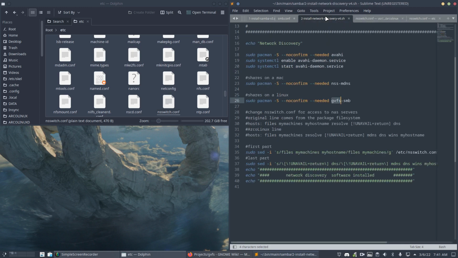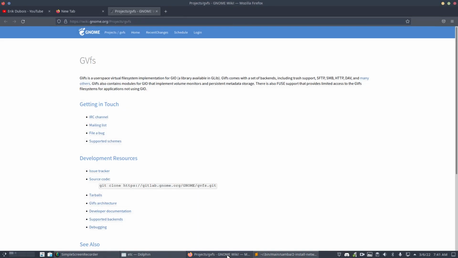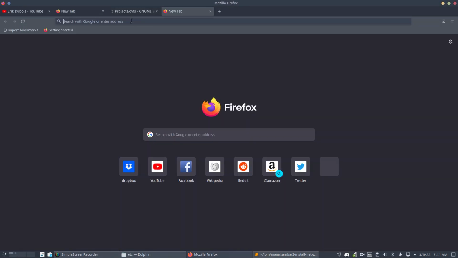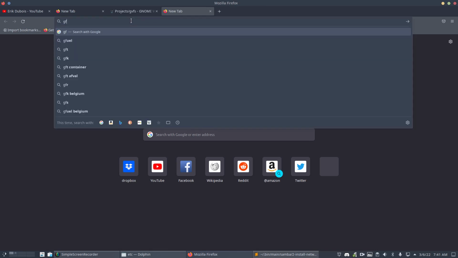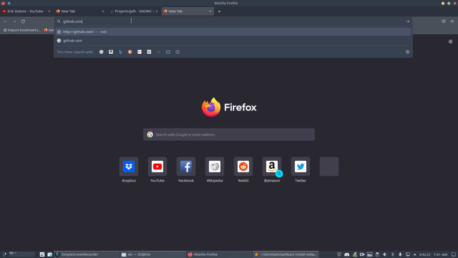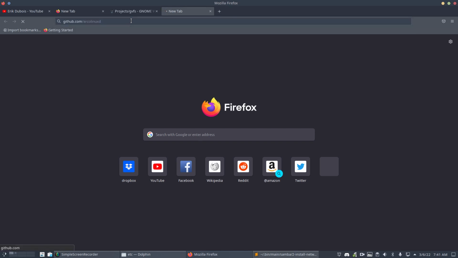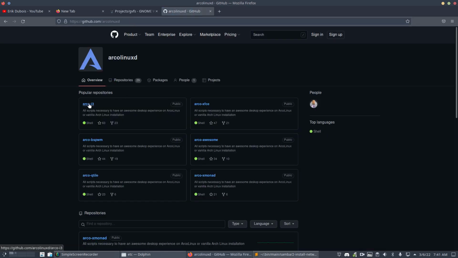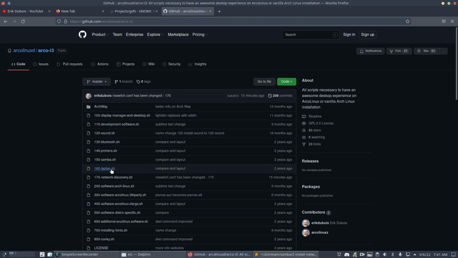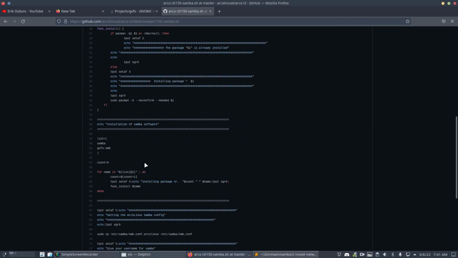We did provide already this configuration online, so it's just a copy paste for me for that particular file. github.com ArcoLinux D. We set this, all of this, in any of our repositories. We set that as well. You can open any of them. Here is your Samba.